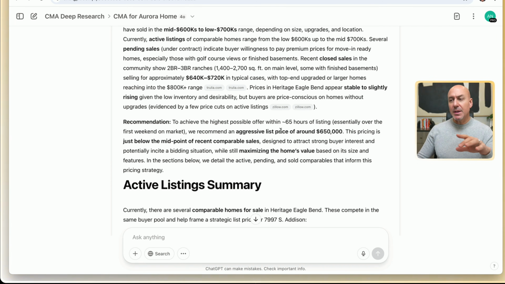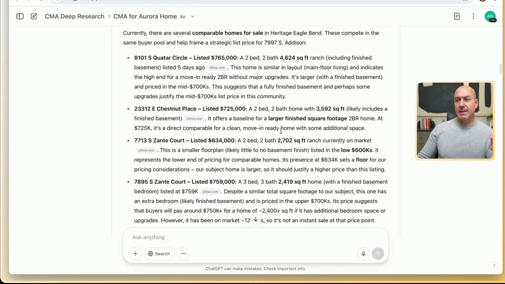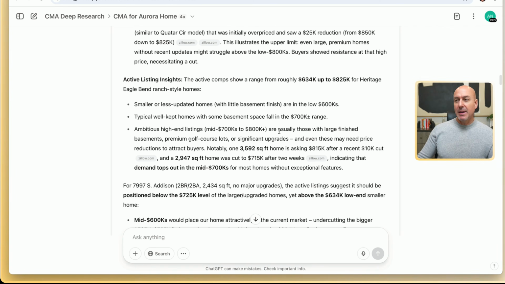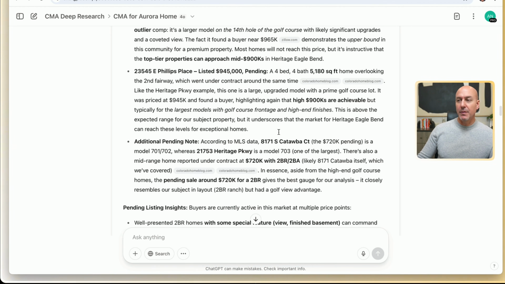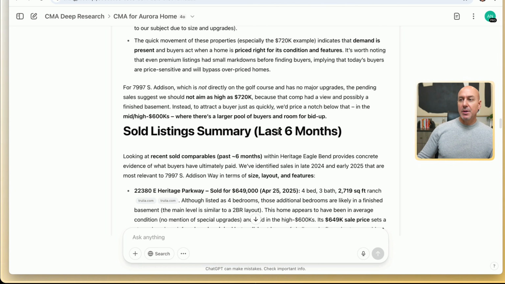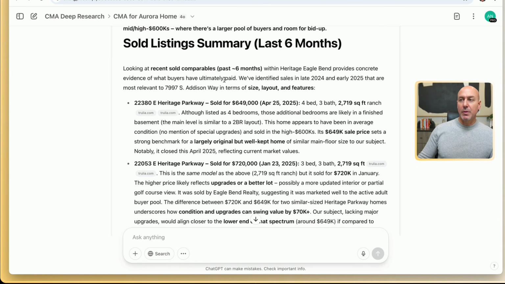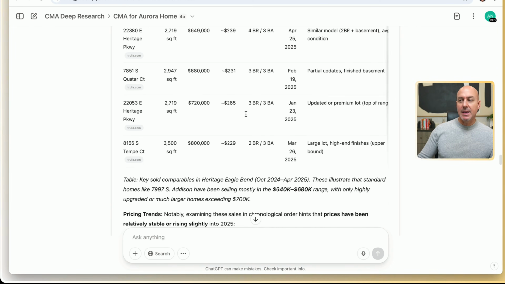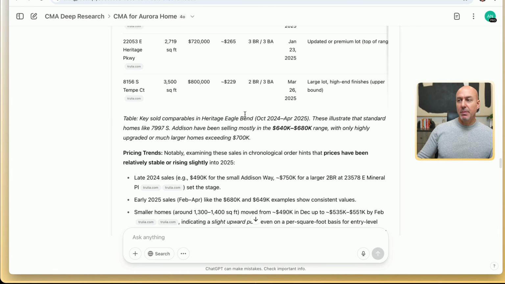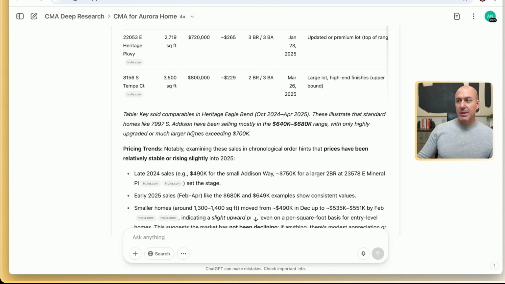So it goes through all the details. You can see it all here. And it goes far, far, far deeper than what we saw on the previous one, if you remember from earlier in the video. So now it's going to go through the sold listing summary. It's going through all of this. It is really using its maximum power to do this. Now it's going, homes on Addison have been selling mostly in the 640 to 680 range with only highly upgraded or much larger homes exceeding 700.